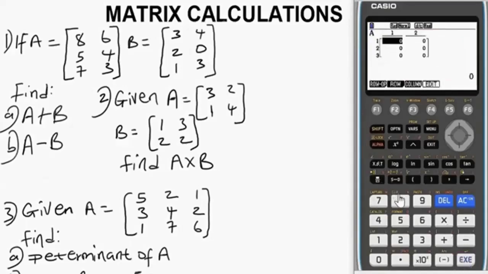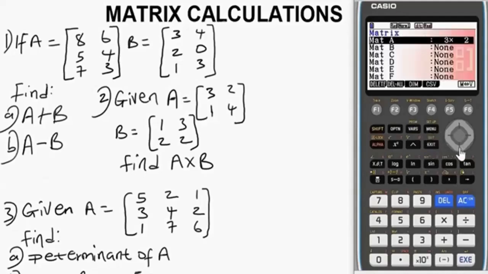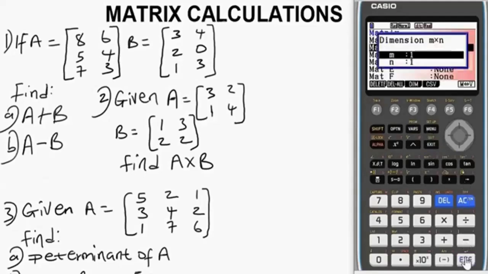So let's enter the values. We have 8, 6, then 5 and 4, then 7 and 3. Okay, so let's press exit and input the order of Mat B. Press exit. Let's go to Mat B, execute. Now the order is the same thing, a 3 by 2 matrix.